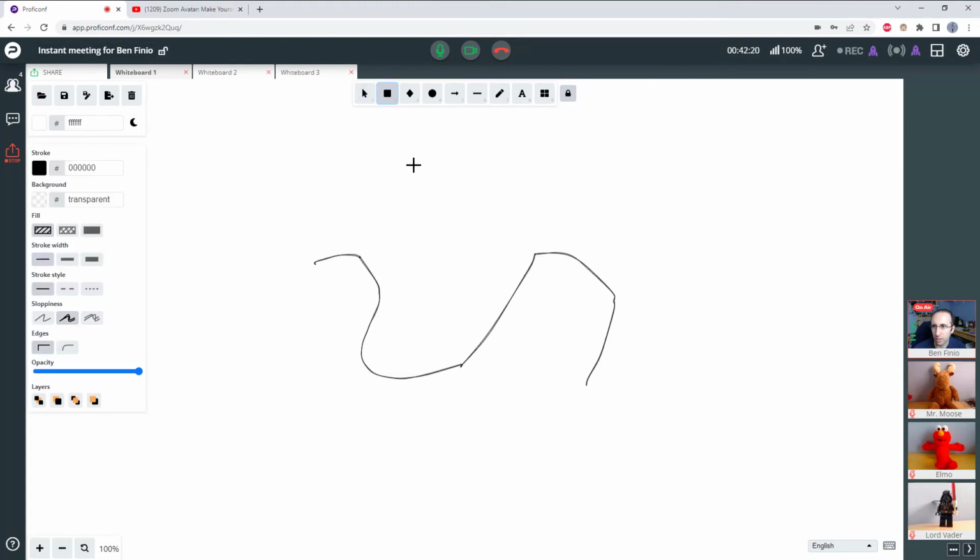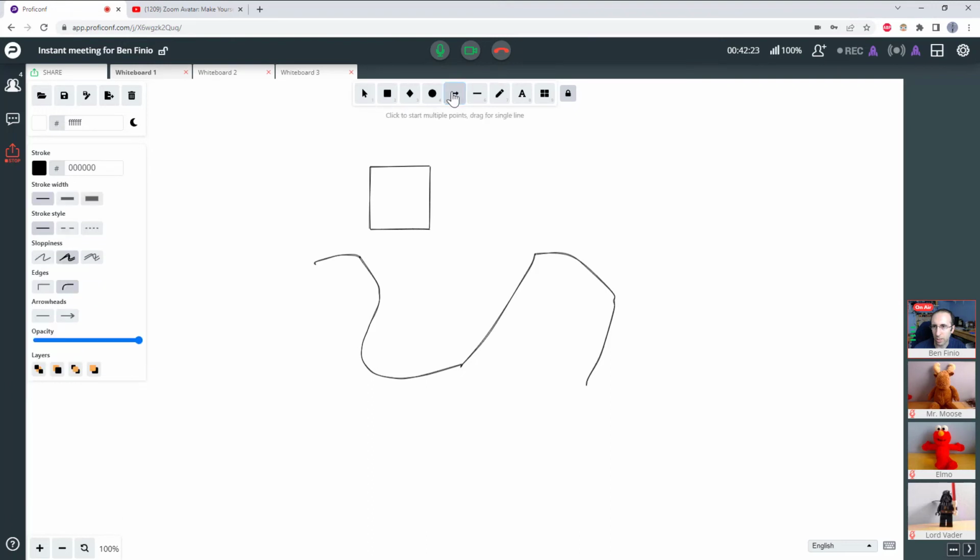So again, I'm not going to test every single little bit here, but it has some features that seem comparable to Zoom's whiteboard, maybe a little more advanced with these controls over here on the left, and nicely the ability to open multiple whiteboards at once.